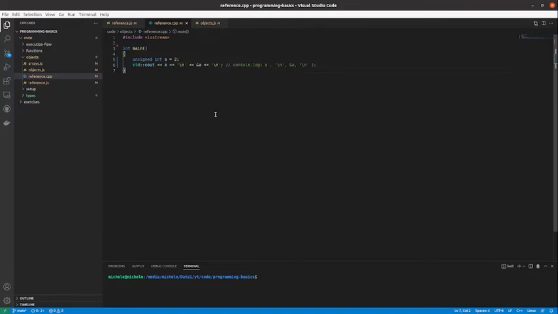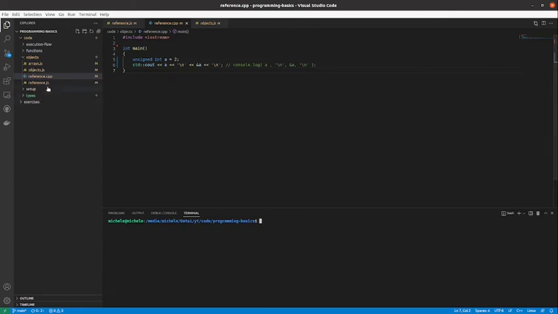So now that we know what is going on inside this program, let's try to run it. In order to run a C++ program, we need to first compile it. And we can do that by using g++, which is a program that is able to compile C++ programs, followed by the name of the program we want to compile. And in this case it is reference.cpp.